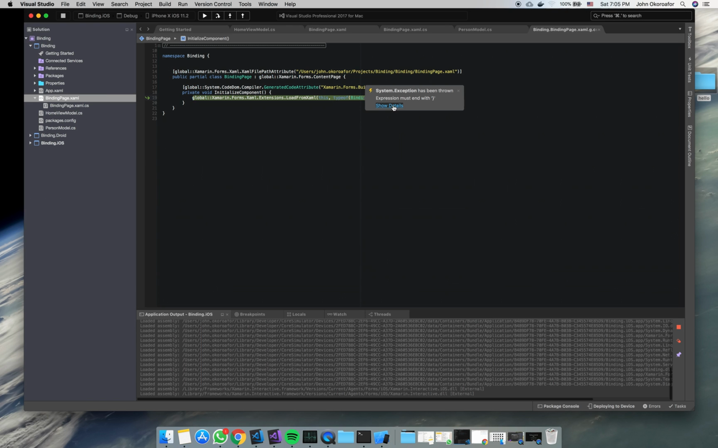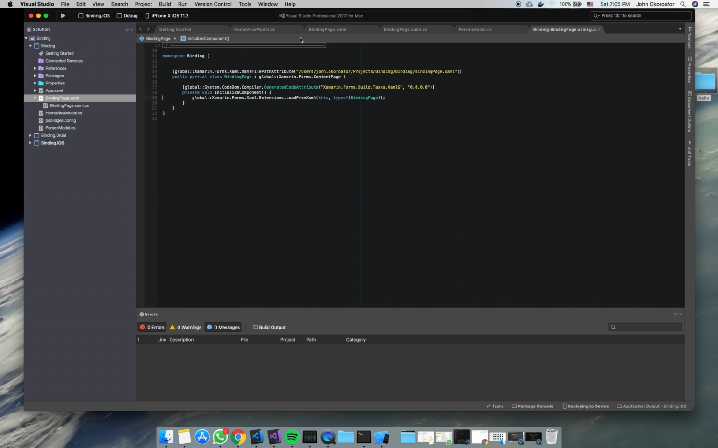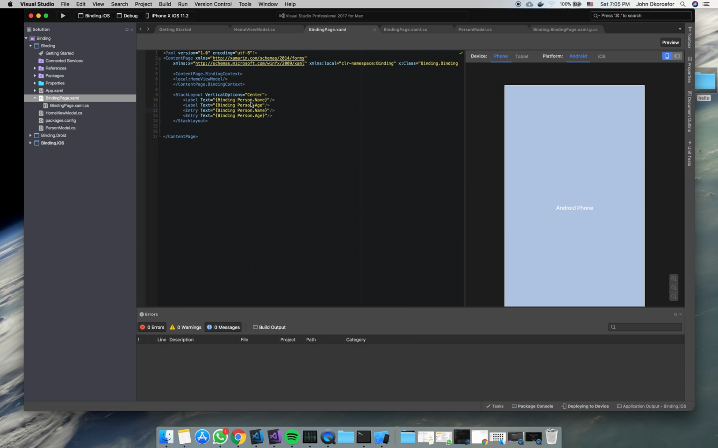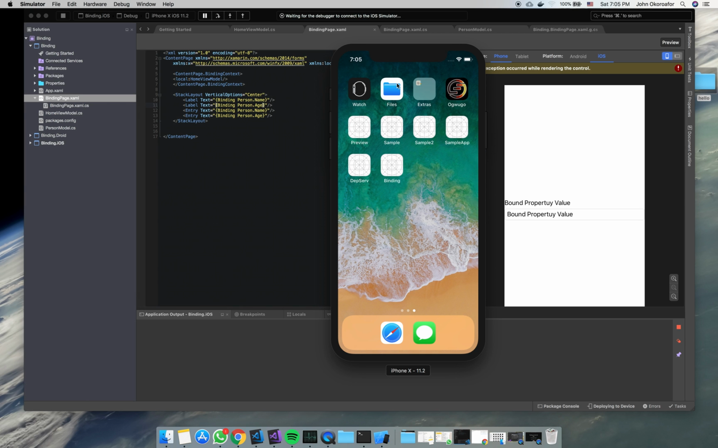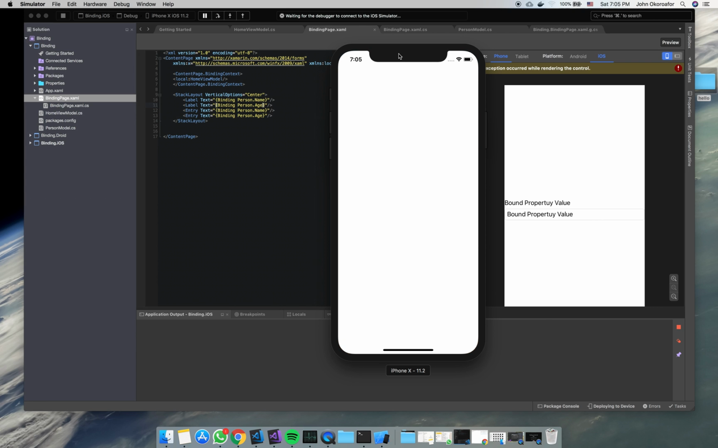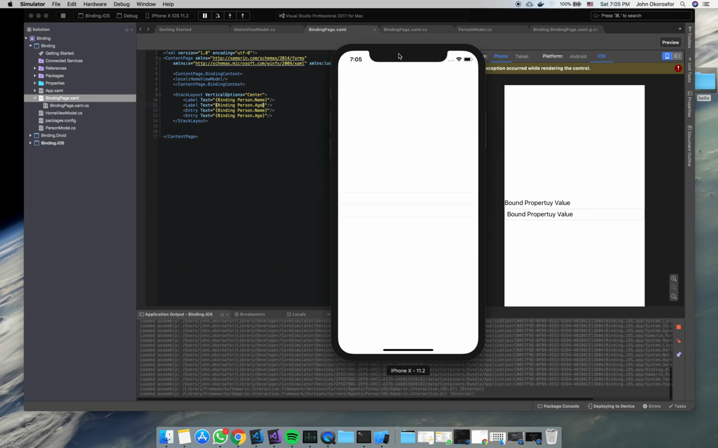Expression must end with... okay, there's an issue with my bindings. Let me see that. Binding Person.Name, okay. I didn't close this one. Okay, so we have two entries, our name entry and our age entry. So if I put name, my name is John.